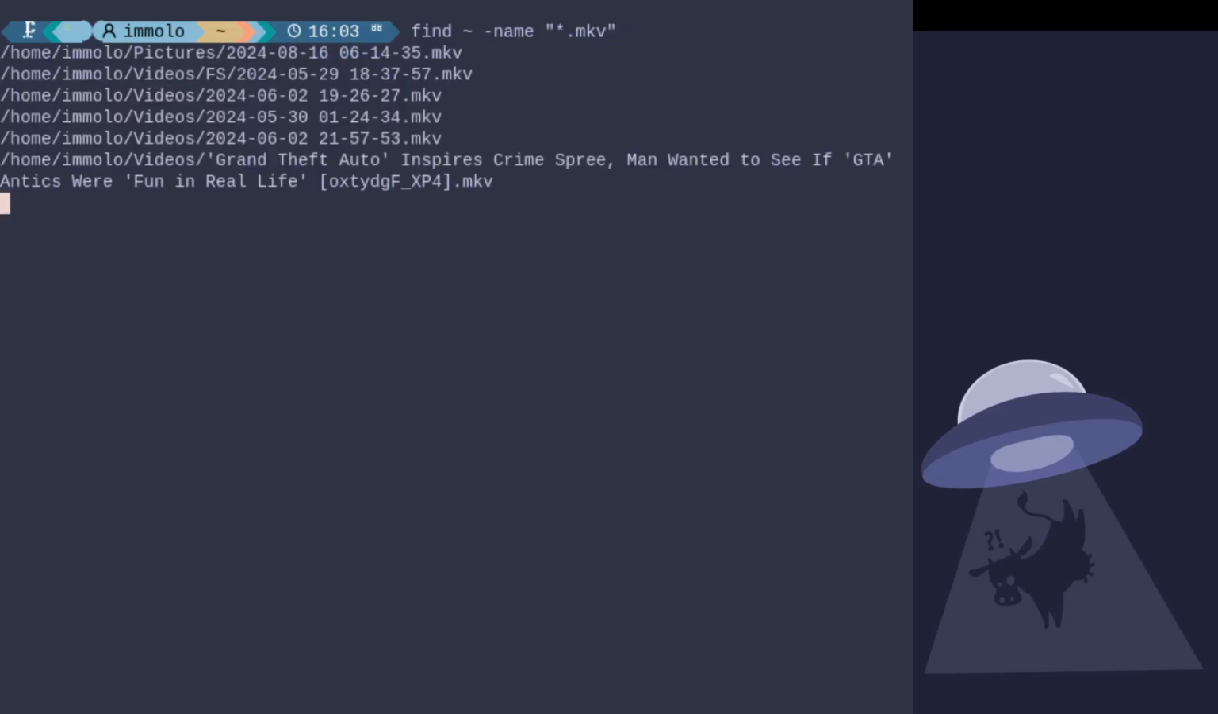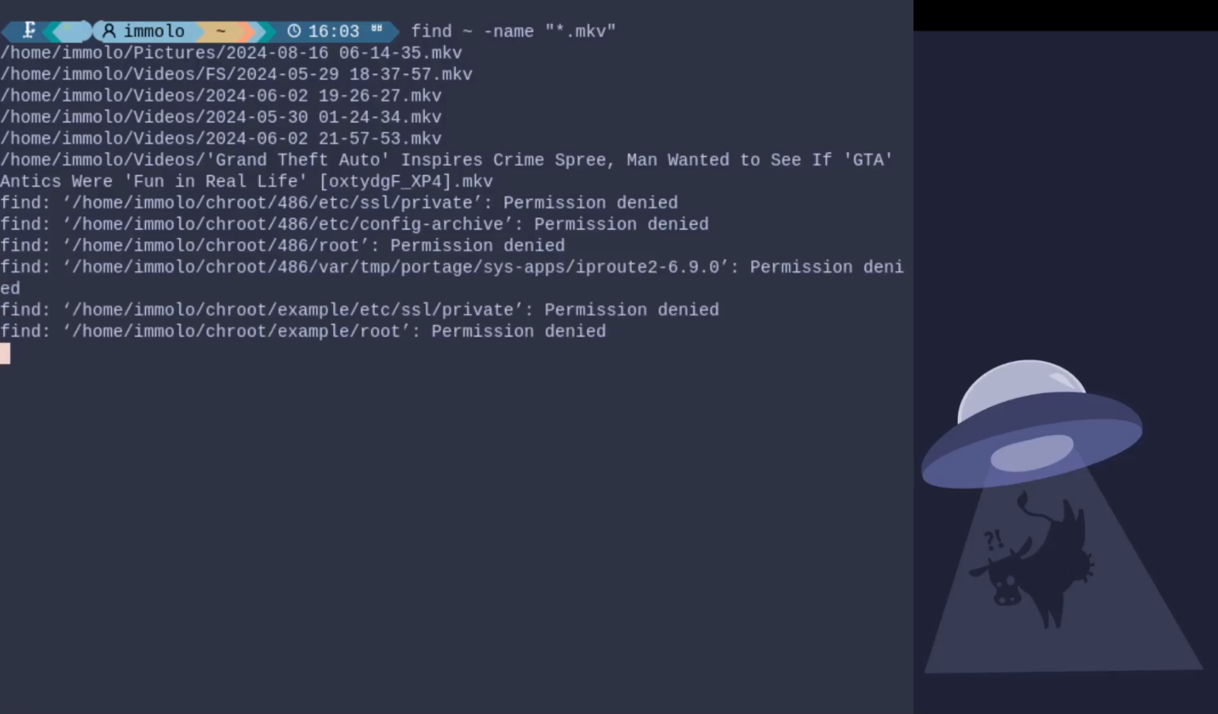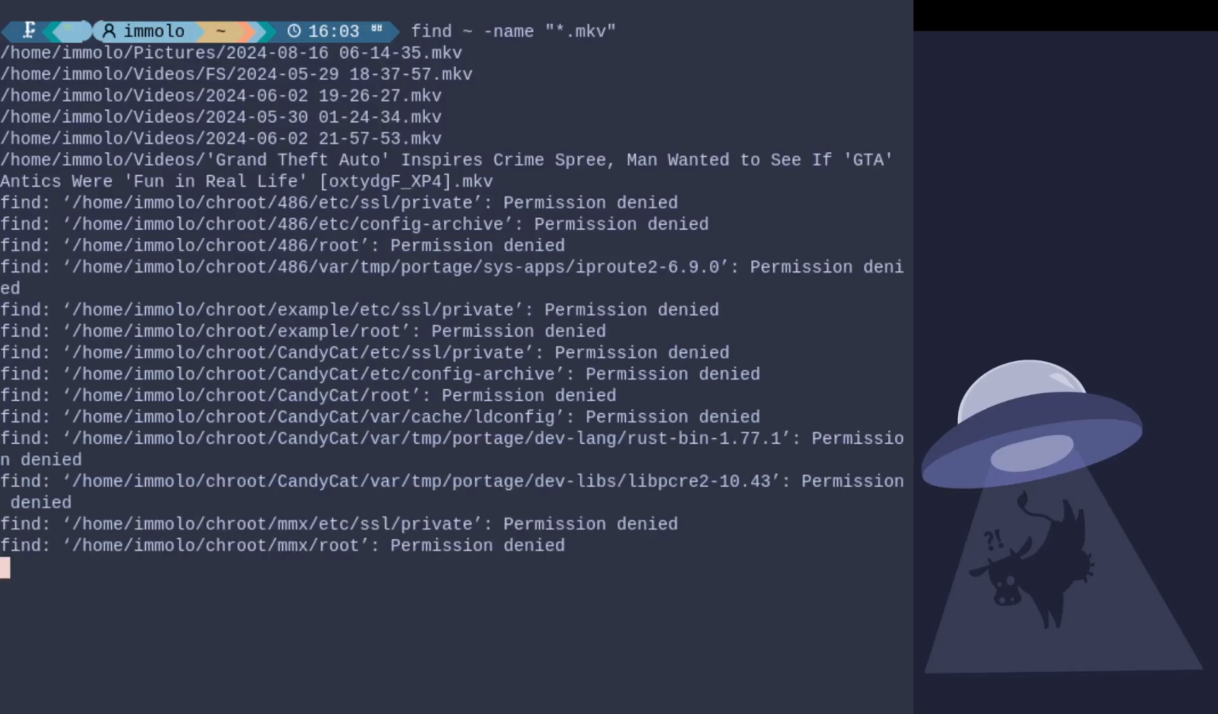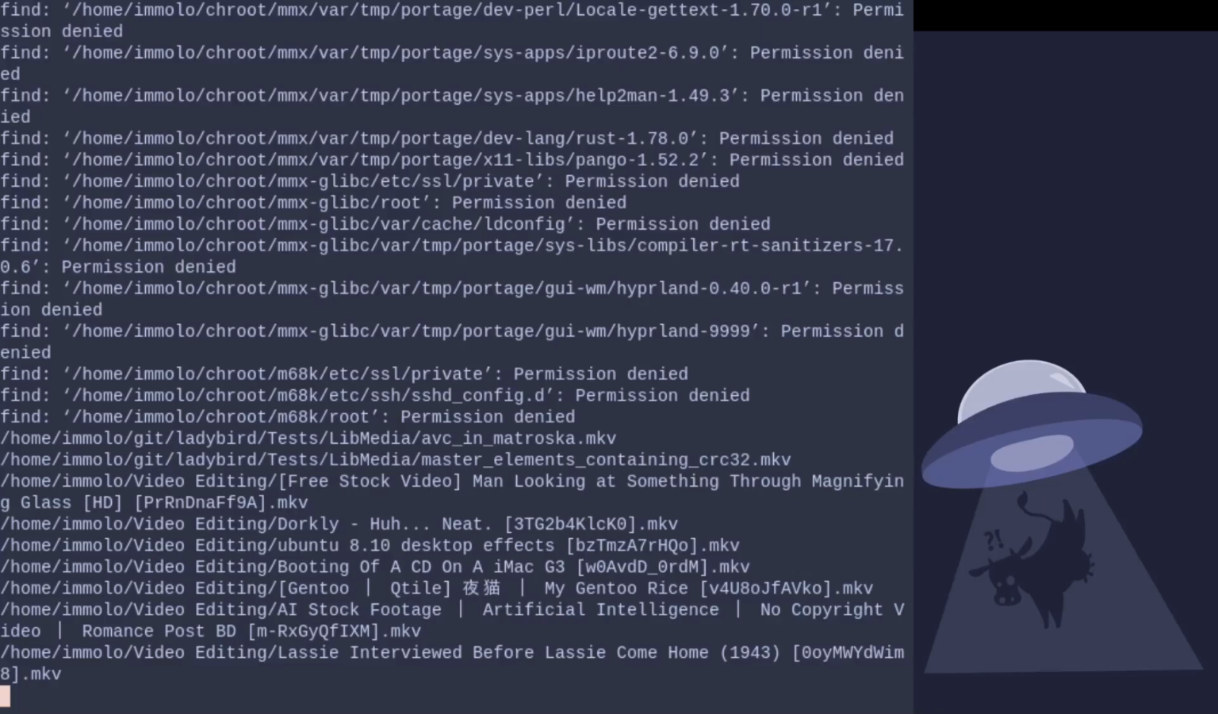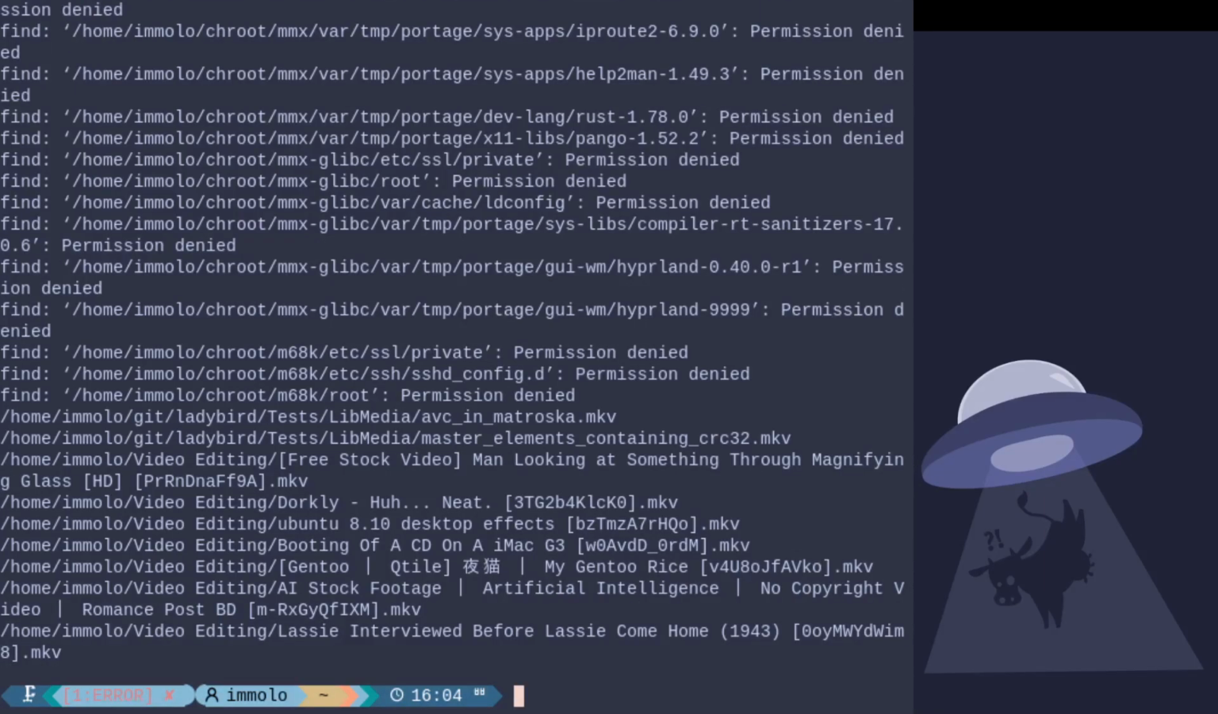And finally, trying to find some files on your computer. find, then tilde for the home key, -name, and then quotation, star, .mkv, close the quotes. Now it'll go through and look for all the movies on your computer. But there you go. That's a handful of the commands that I use every day in Linux.